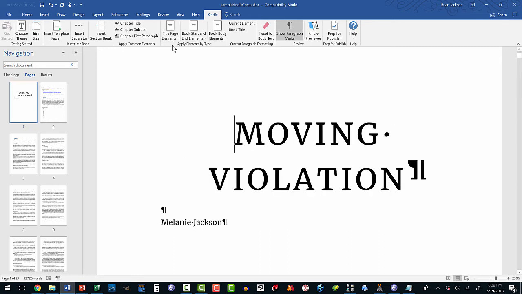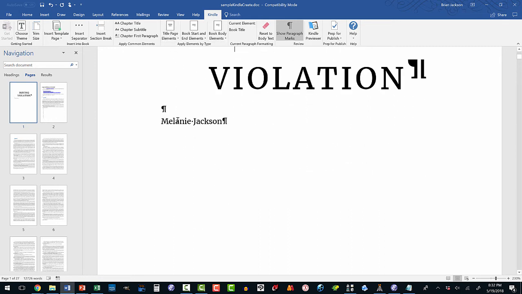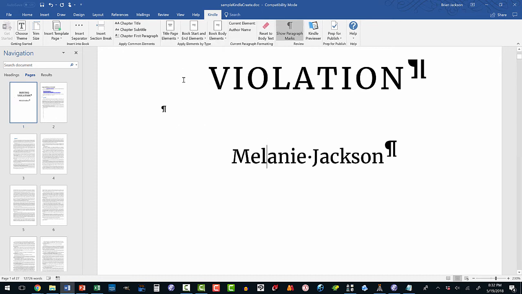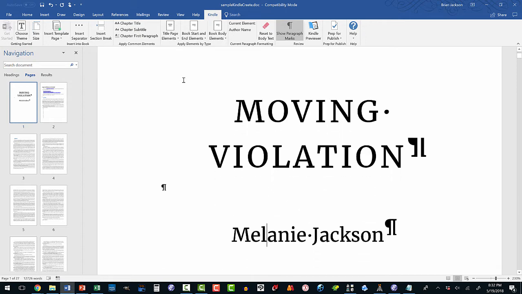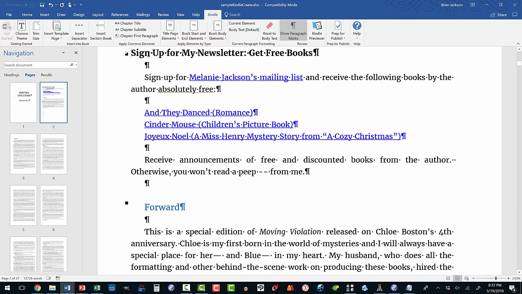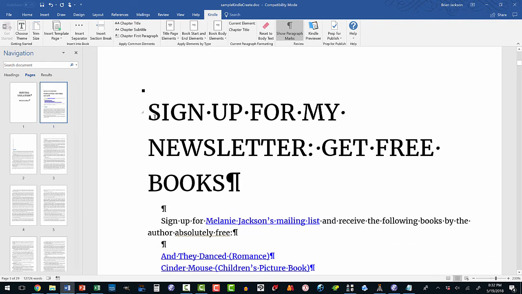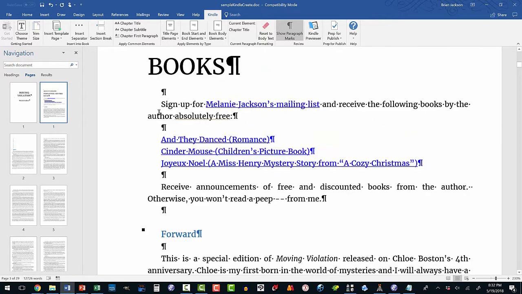So I want it to be a book title. And this down here is going to be the author name. Now, if you don't want complete control over things and you want this kind of simplicity, you might like doing things this way. Now here I click on my body. This is a chapter title. So it's going to start on a new page, and it's going to format it all fancy.